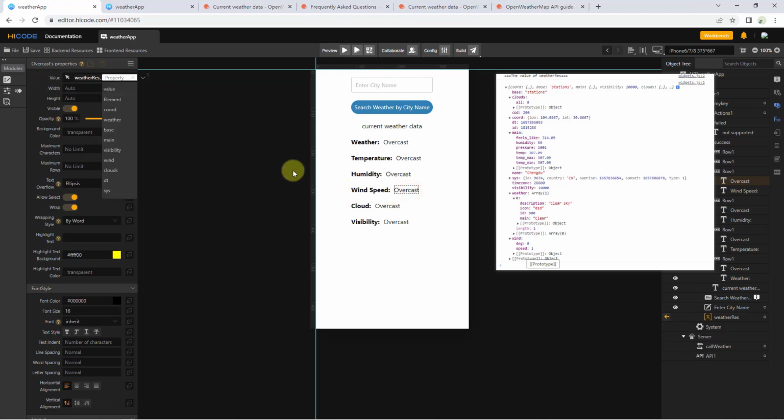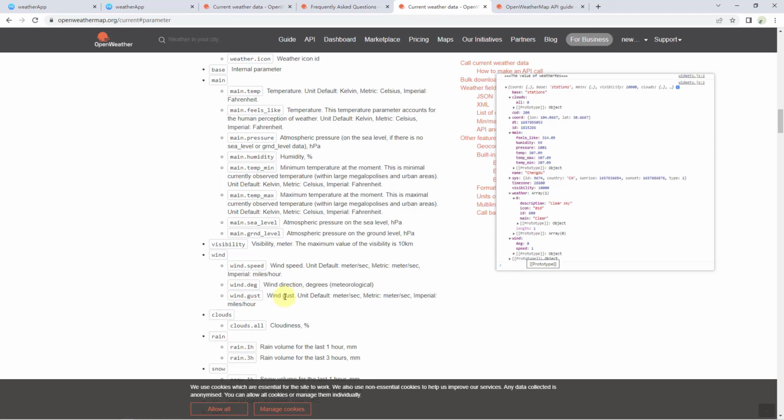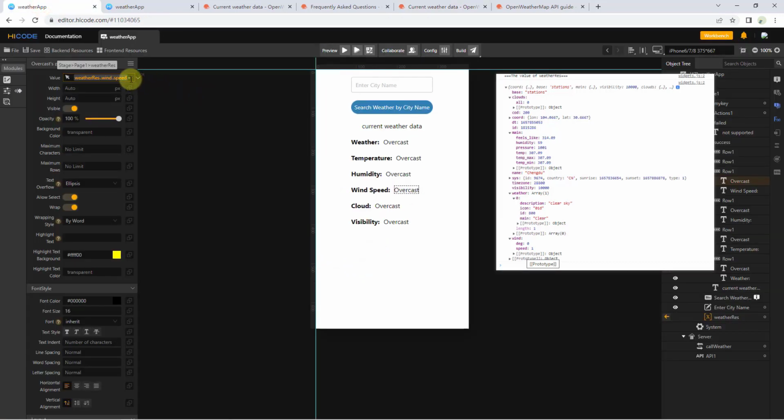So wind speed is inside wind and speed. So go to wind and select speed. And the unit is miles per hour. Oh no, the default one is meter per second. So plus quote and m per second.